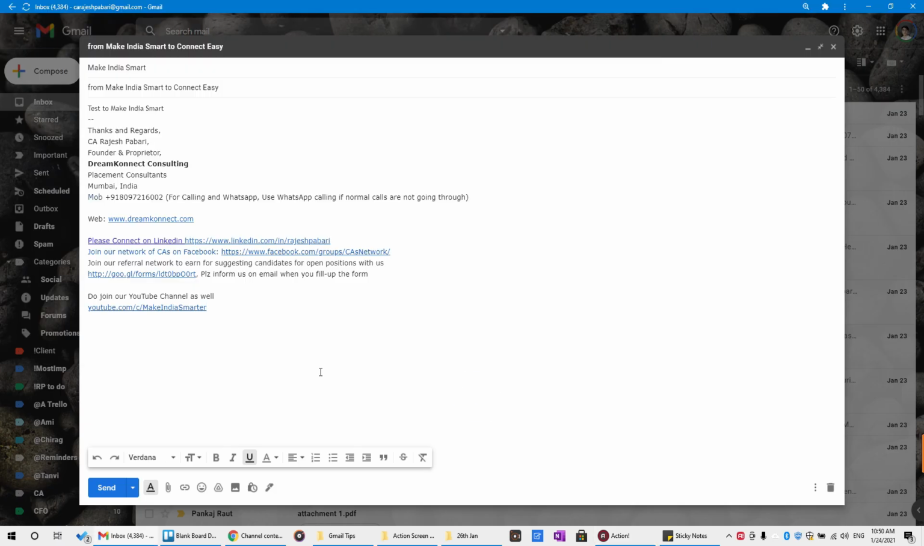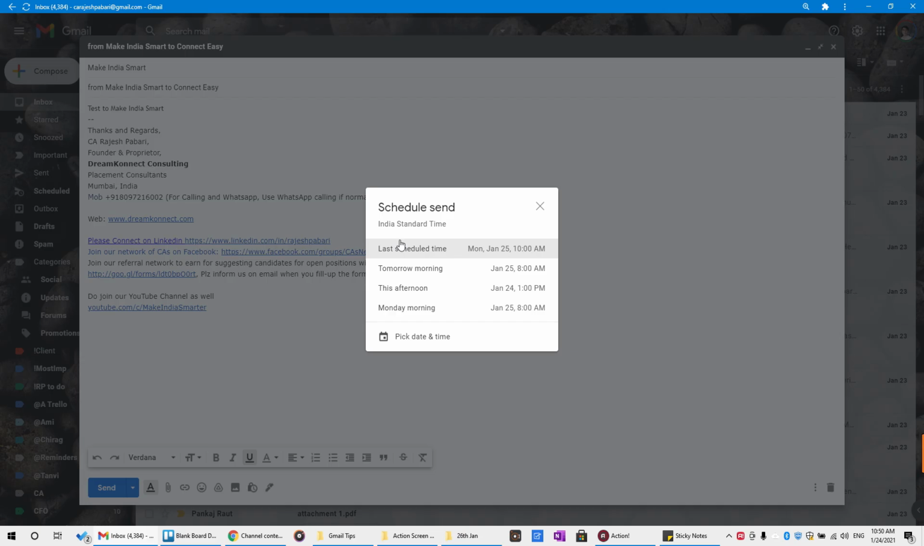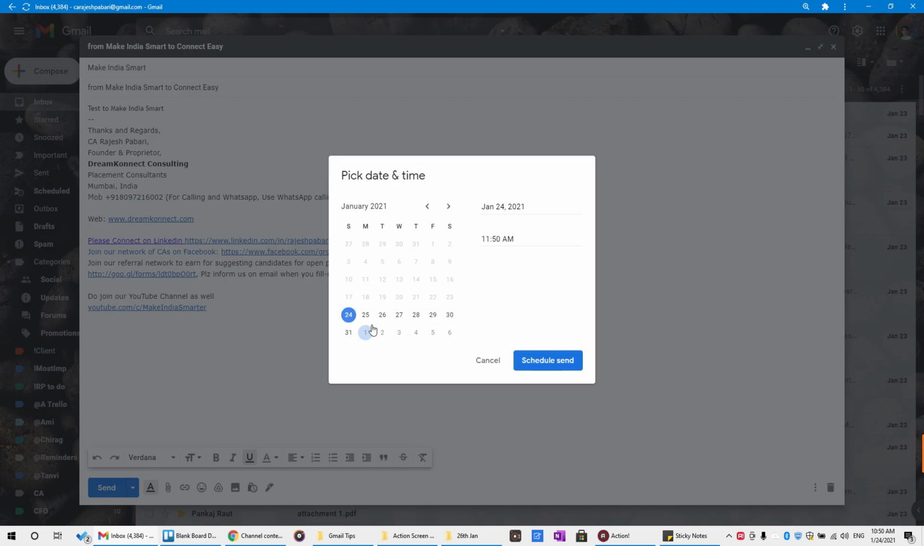One useful feature is schedule send. So this is my mail. Here you need to click beside send, there is a small icon, schedule send. Click on schedule send. Supposing I am composing this mail on Sunday and I want it to be delivered tomorrow morning. So what I can do is I can define time 10 a.m.